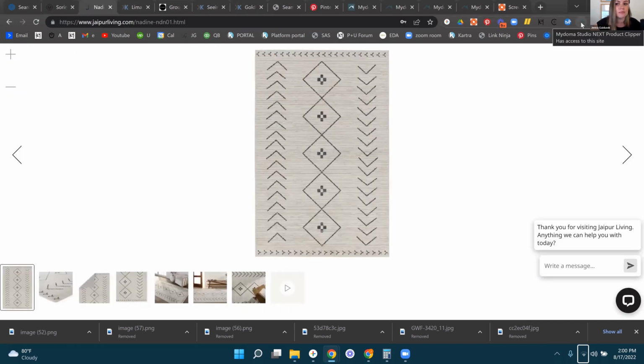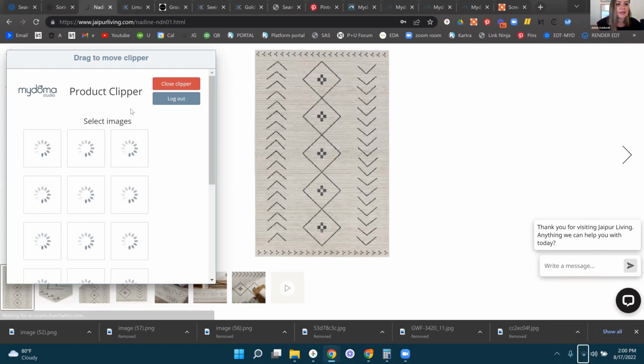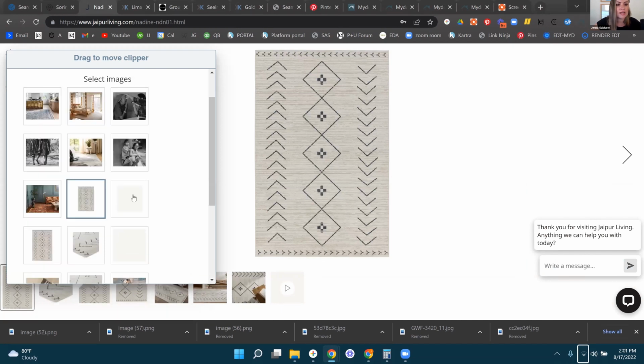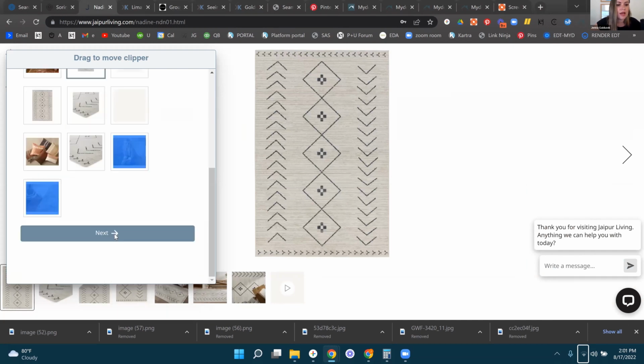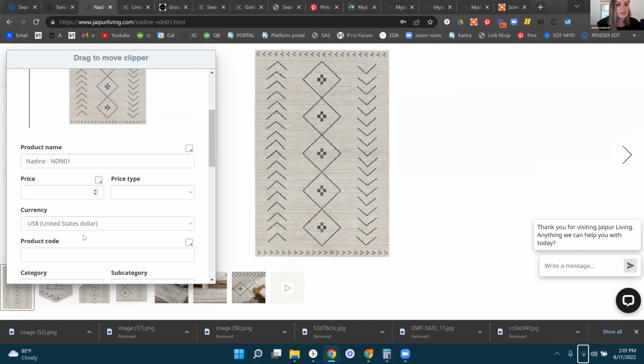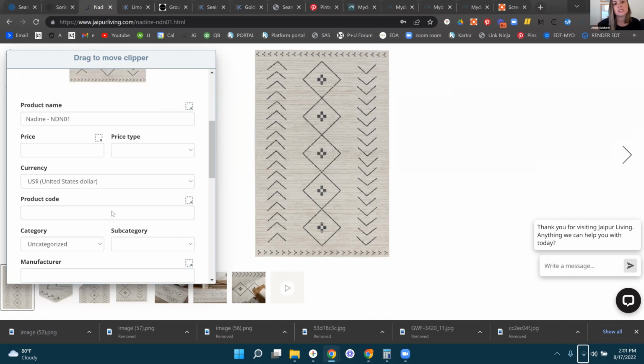And then at the same time, simultaneously, when I grabbed that, I came up to my Mydoma product clipper and I clicked on that. And then I clicked on my rug and I added this to my project. So as I'm clipping my images, I'm also adding them to my project for my client. So I'm product sourcing at the same time as I'm building out my model. Notice how I didn't do a concept board.